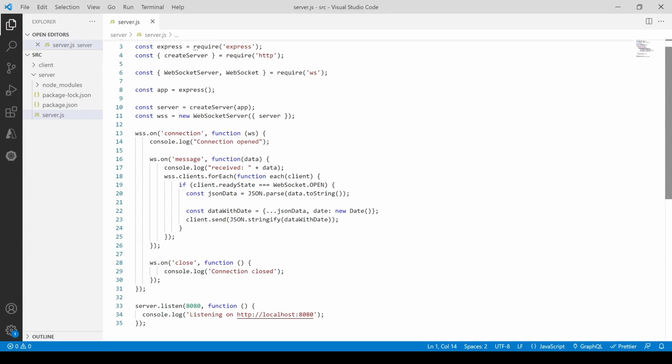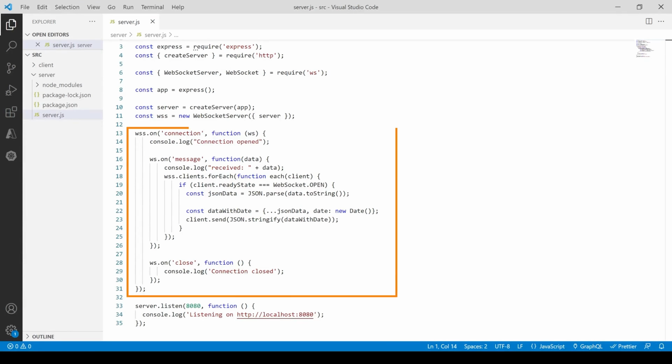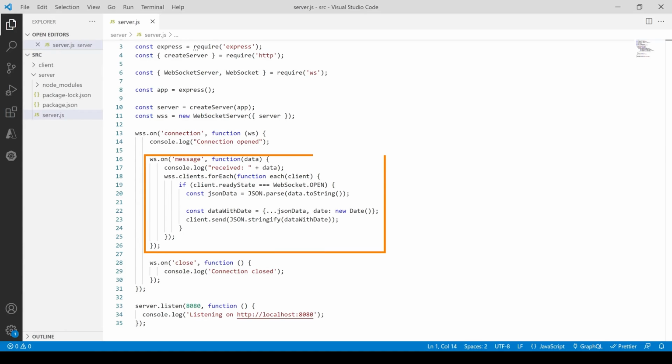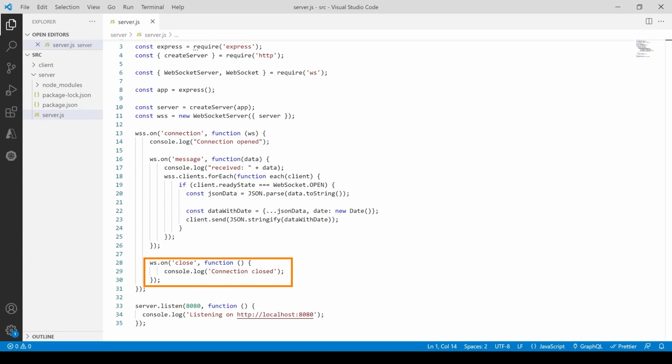On the backend side, the ws library and Express are used to host the WebSocket server. This server is exposed on localhost port 8080. The code itself is event-based. Basically, it has subscriptions to three main events. Connection. This one is called whenever a new client connects to the WebSocket endpoint. Message, as it says, when a new message is received. Close, when the connection between server and client is closed.